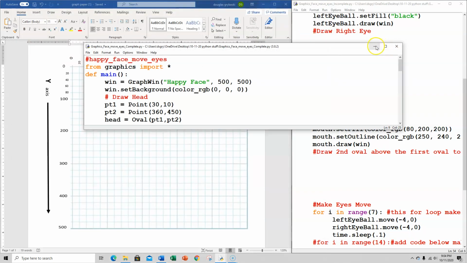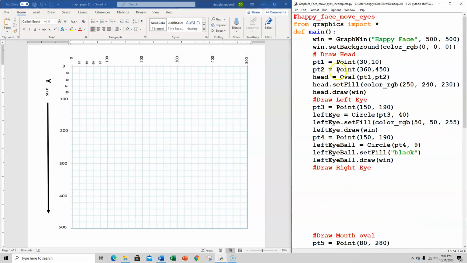So let's talk about the code. The first thing is we're drawing the head. So we've got point 1, the x coordinate is 30, and the y coordinate is 10. And then point 2 is 360, 450. So it goes from here to here. That's what this oval command is doing. It's saying from point 1 to point 2.